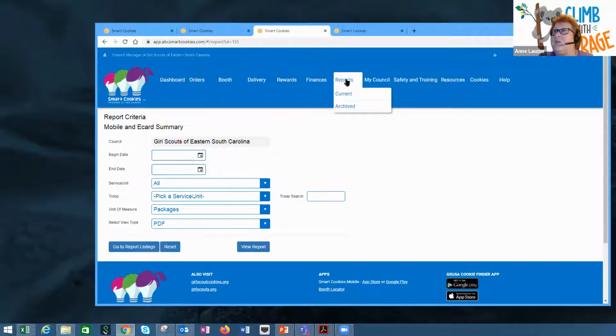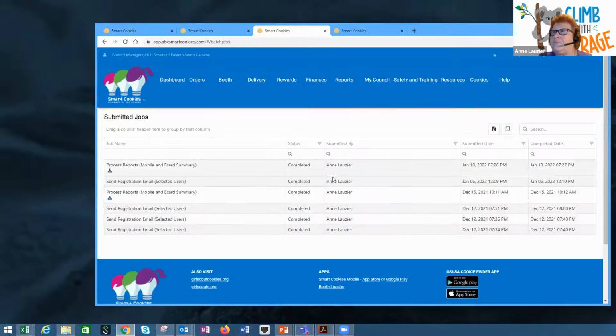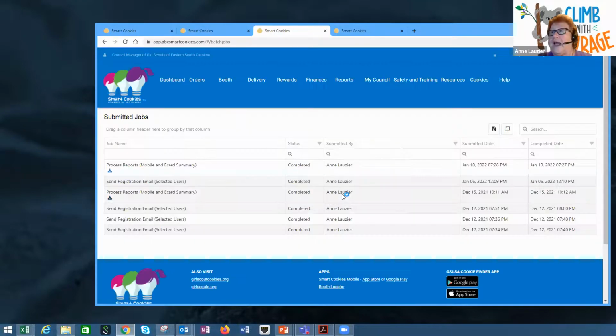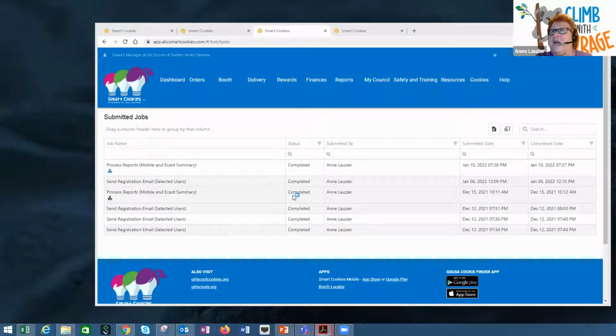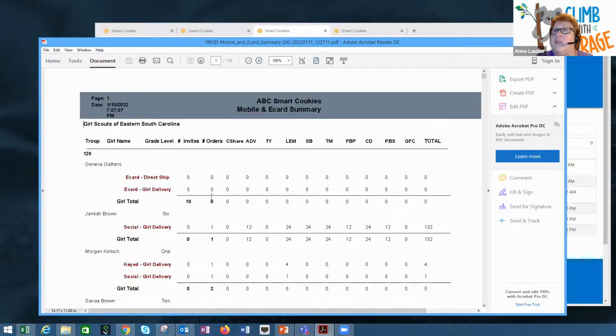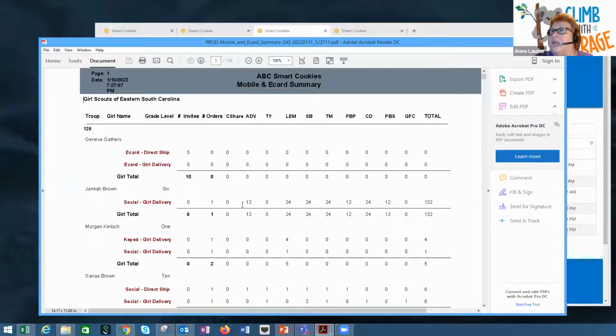So I can download that report right now and show you what it looks like. Of course, this is a big one because this has your whole council, because I don't know which troops in your area might have had it, but let me pull it up. It'll be a little bit hard to see. I'll try to make it a little bit bigger. But you can see here, we have a girl that has some direct ship orders, but here's a girl, Jemiah Brown, who has girl delivery orders for 132 packages altogether.